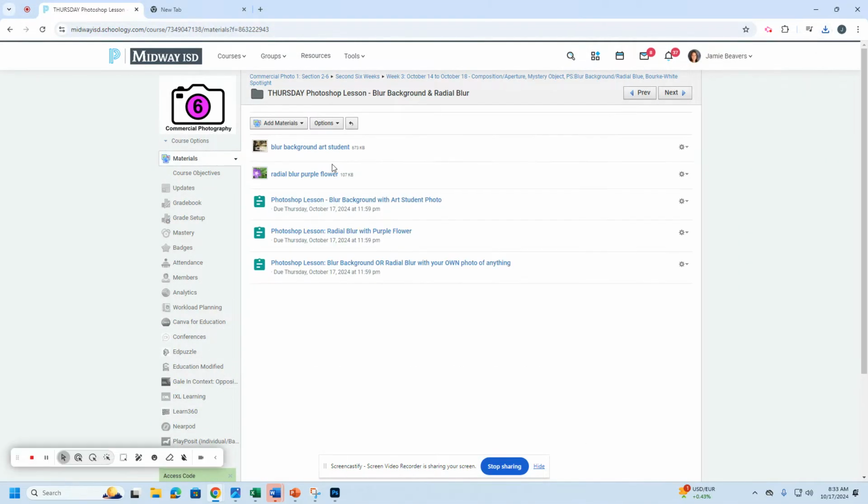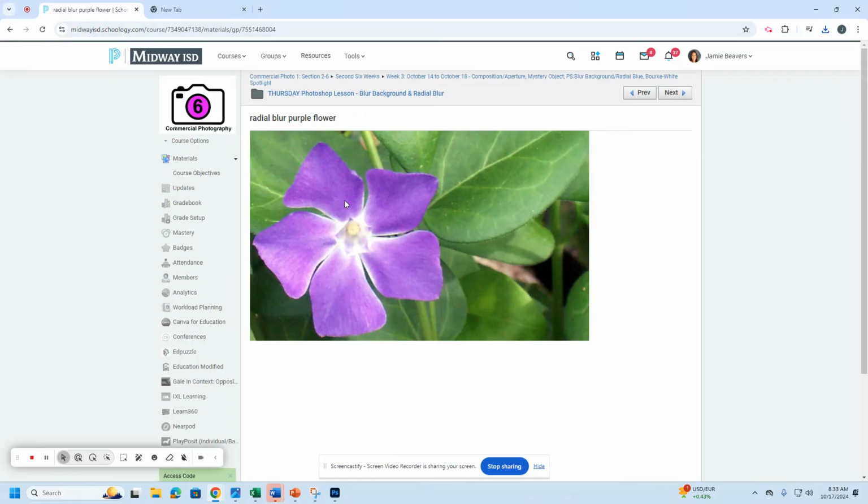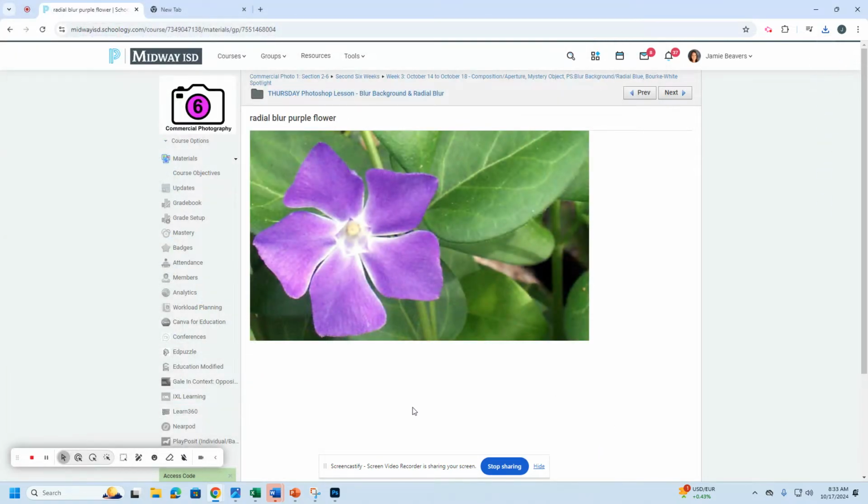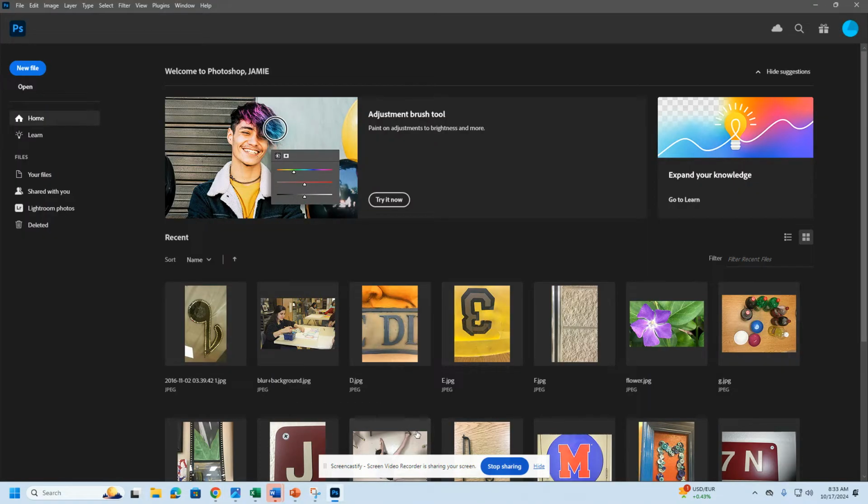Then go back, and while we're here, go ahead and get the purple flower as well. Right-click, Save Image As. It should go back to Downloads, Save. And now we're ready to work in Photoshop. So launch Photoshop and log in if you need to.